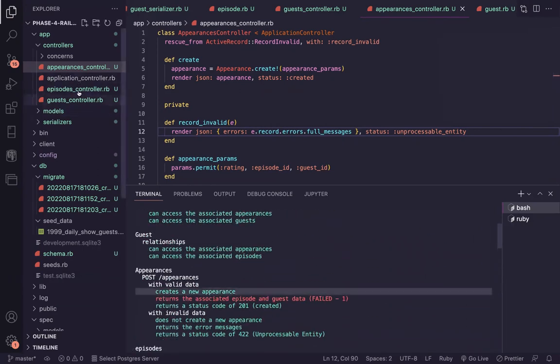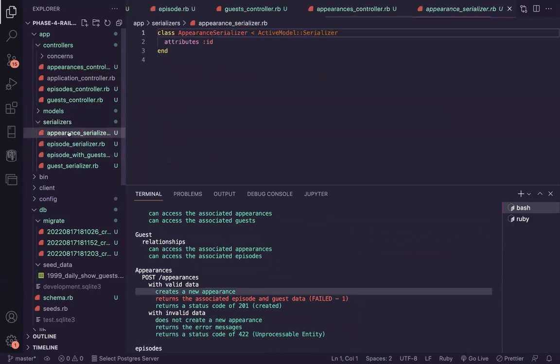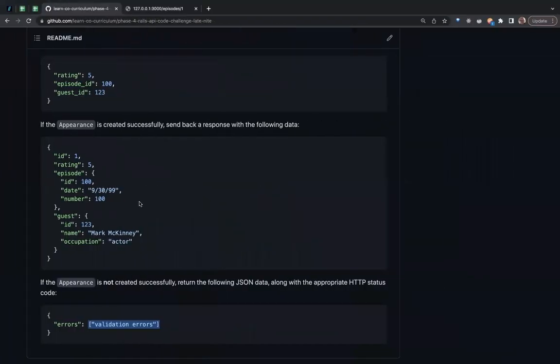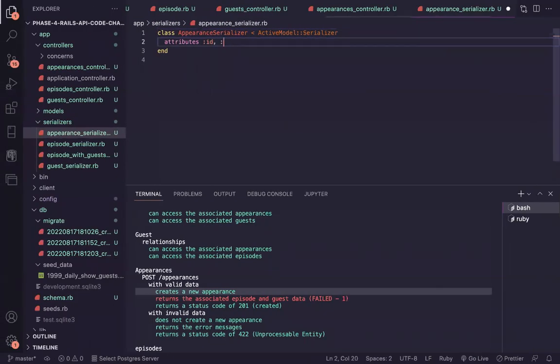Oh, this is where we need to do our serializer, right? Well, serializers. Appearance serializer. Cool. So right now we're just getting the ID. And so we wanted to get the ID and rating here. So ID and rating.